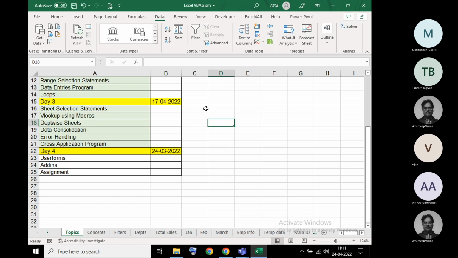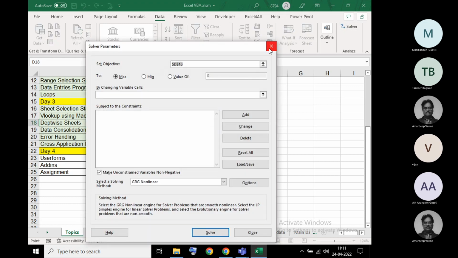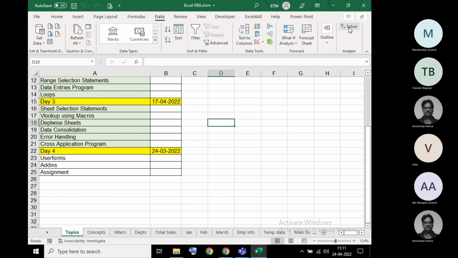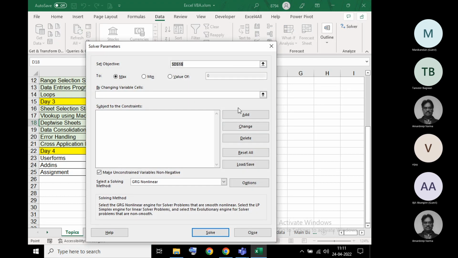After this, if I click on the Data tab, you will see that there is an add-in called Solver. Now if I click on that, we'll get a window like this. So this is the program for Solver.